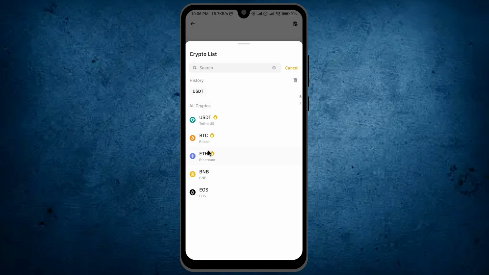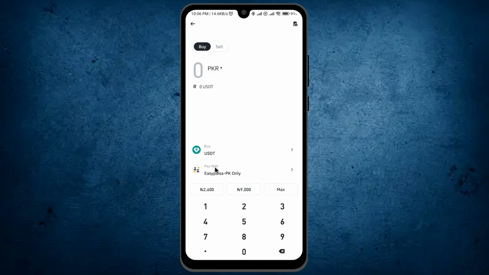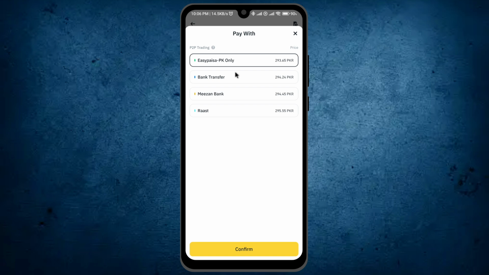And if the selected option is not USDT, then select it. And also, you can use the search bar. Once you're done, here is the payment method. Click on it, and here you will see multiple payment methods by which you can purchase it.